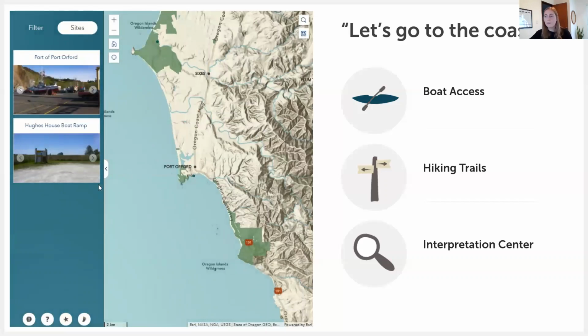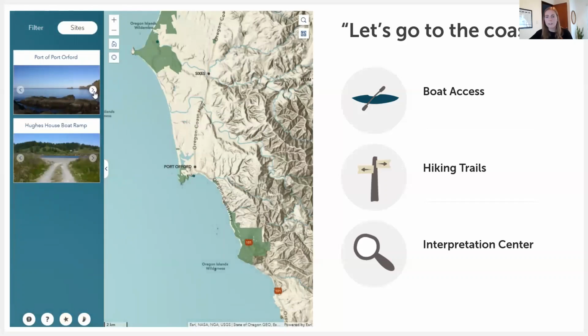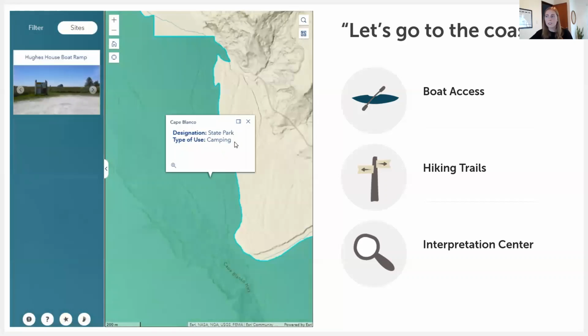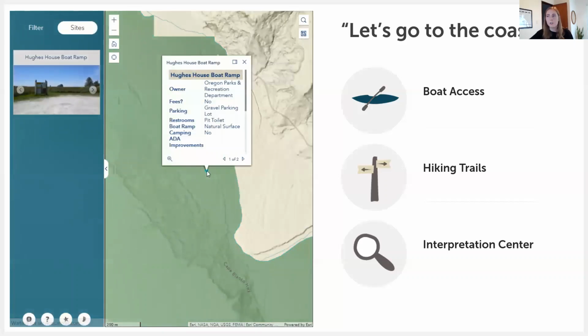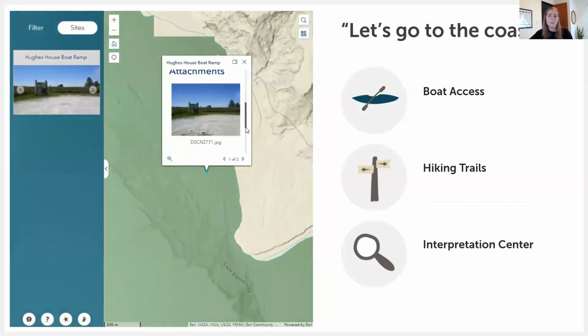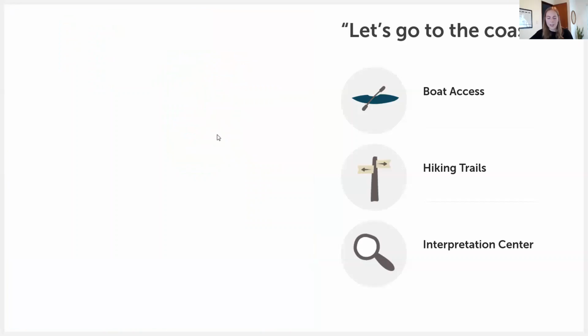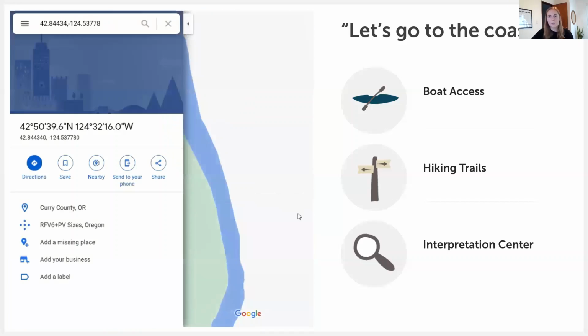So I can quickly fly to Port Orford and explore the sites that offer boat access, hiking trails, and an interpretation center in this part of the coast. Hughes House looks really interesting to me. I can see that it's within Cape Blanco State Park. And again, I can bring up that information to check out parking and bathroom and boat ramp services. And once I've decided that this is where I want to go, I can really quickly get directions from Google Maps.